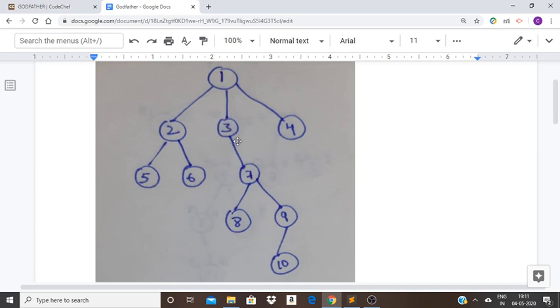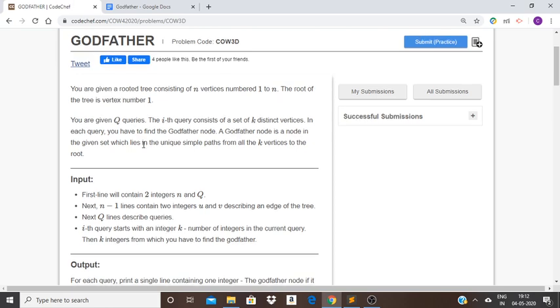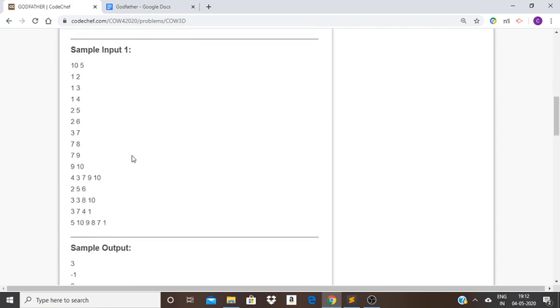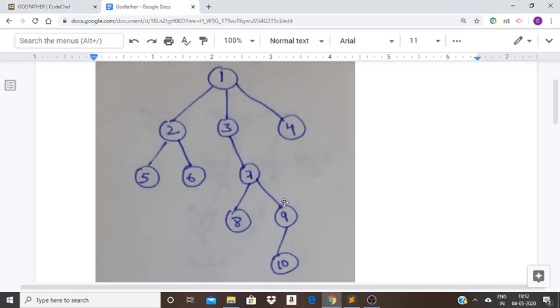The path of 3 consists of 3, 1. The path of 8 to the root consists of 1, 3, 7, 8, which also consists of 3. Therefore 3 occurs in the paths of all the nodes present in the query. Now let us take the example of the queries that we are given in the question. The first query is 3, 7, 9 and 10.